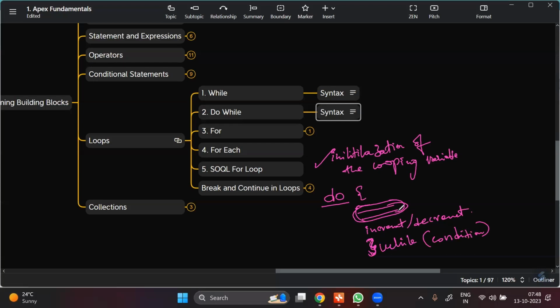Okay, so what is the difference between while and do while in that case then? The difference is that with while, only if this condition is satisfied will it execute whatever we have written in the block of that while. But with do, irrespective of this condition, it will execute this block at least once.